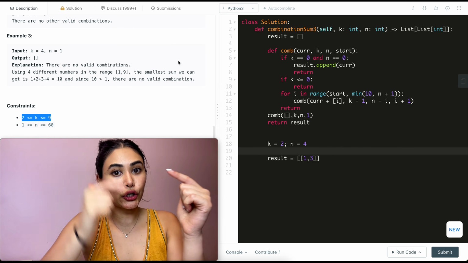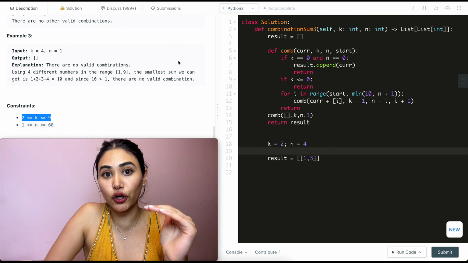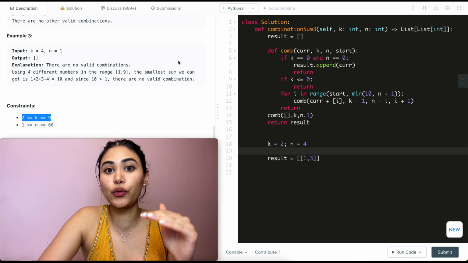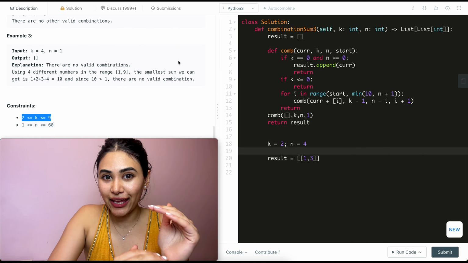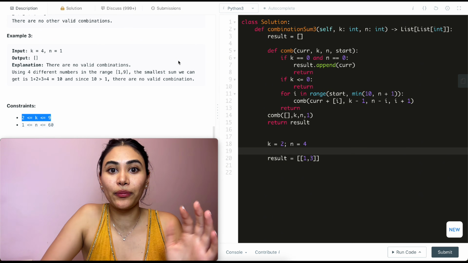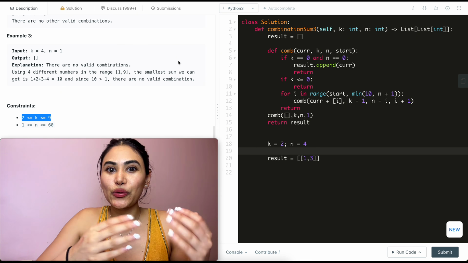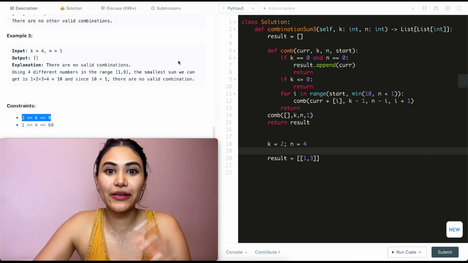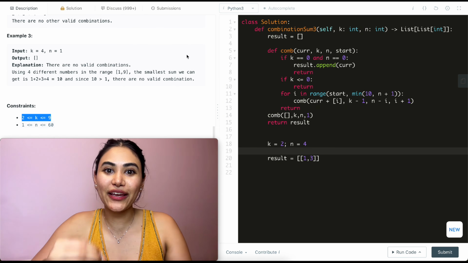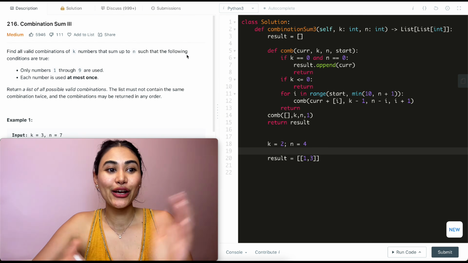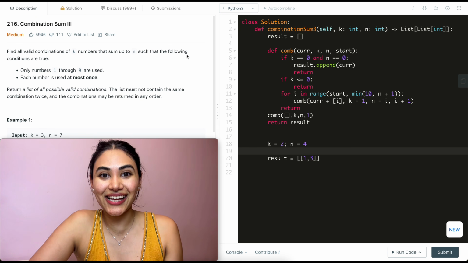And for space, our recursive call stack is only going to go as far down as the number of elements we want to store. If we are past that k, we don't want to try to add any more elements and make more recursive calls because we've already overshot. So our space is going to be O of k, and time is going to be 9 choose k. But again, we can argue both could be constant. So we just went ahead and did combination sum 3.